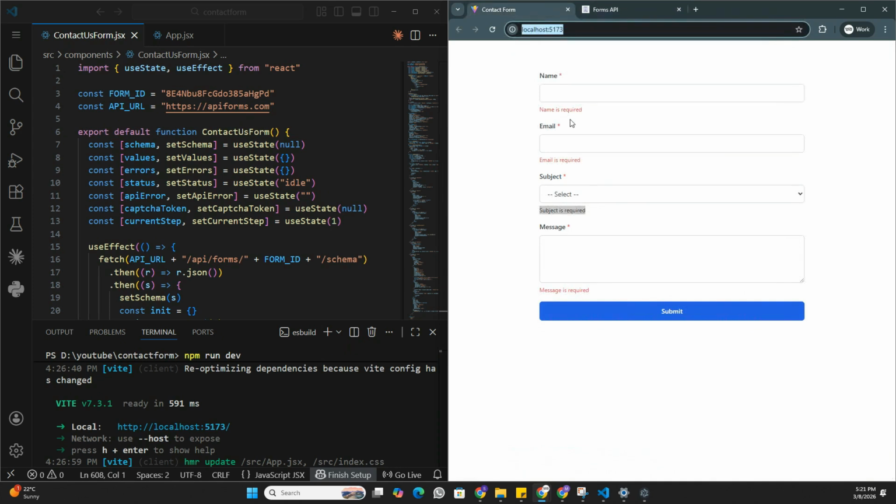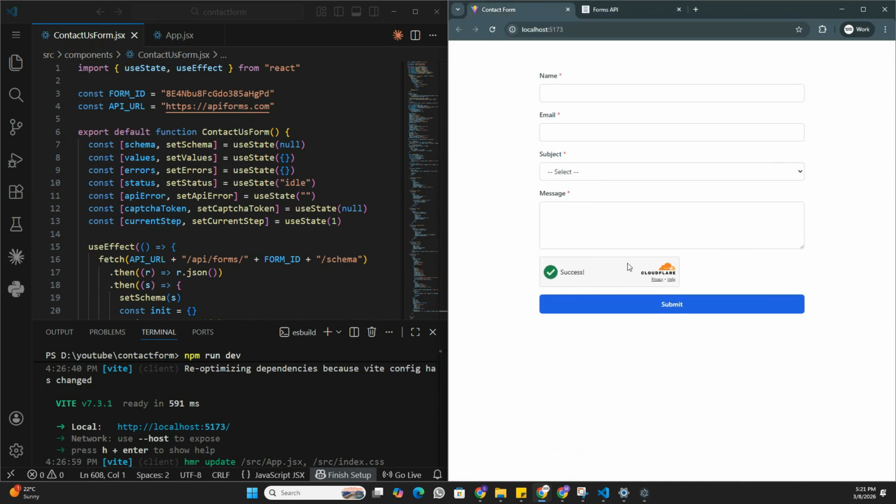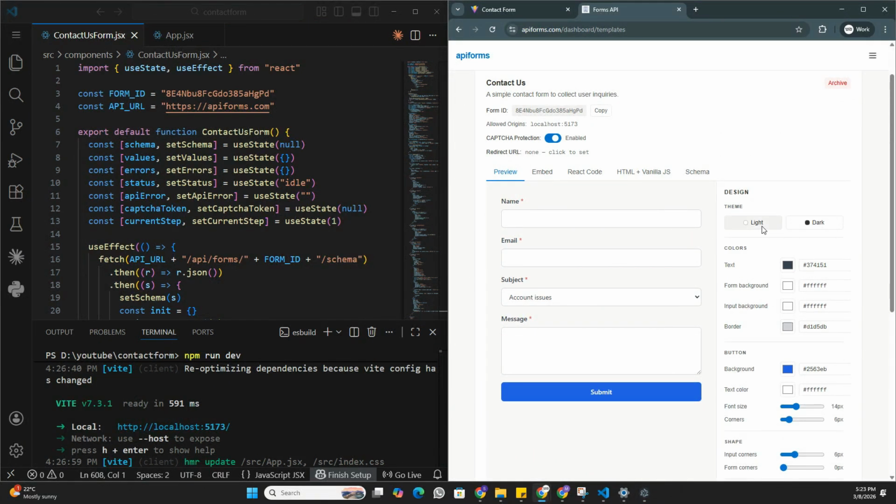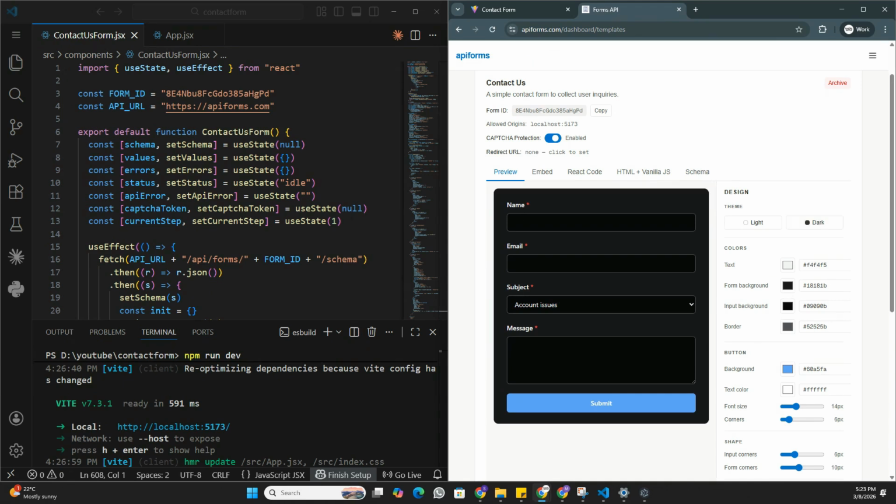If I go back to my app now and refresh it, I can see the Captcha loading on my form. So Captcha is now enabled. One more thing I want to do is style this form better. I'll go back to the dashboard again, and here I'll try to make this form in dark mode. I'll click on dark mode here, and that's how my form is going to look if I switch to dark mode.